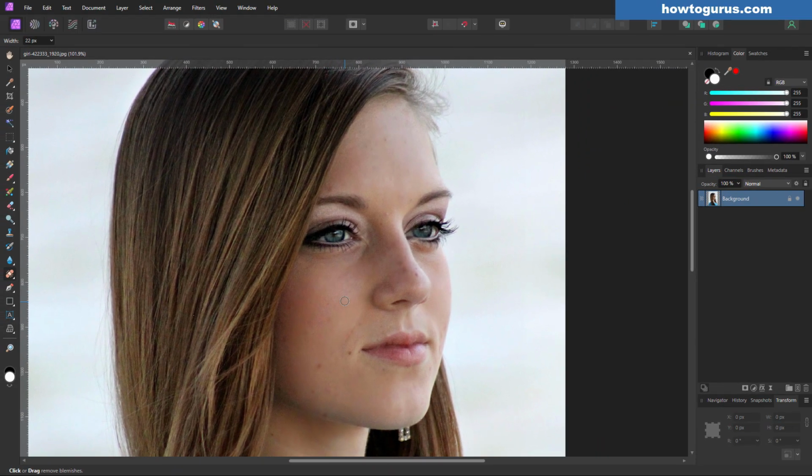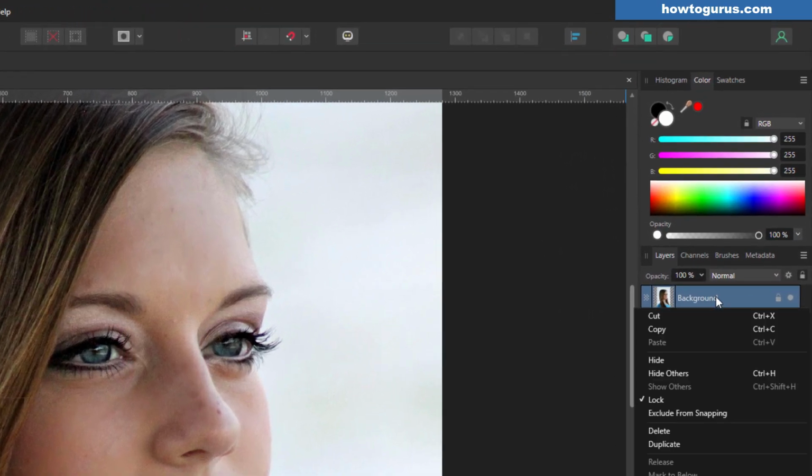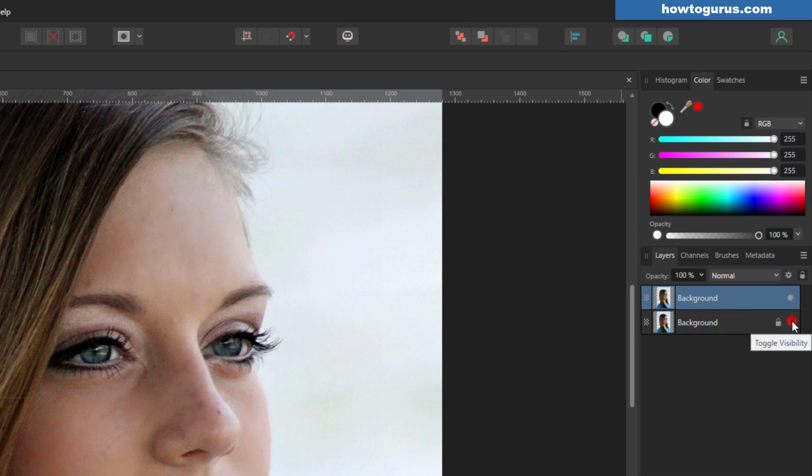Now, this will be changing the pixels on the image, so it's always a great idea to come in here and make a duplicate of your background layer. Just right-click, come down to Duplicate. There's our new background. I'll hide the original. That's just a safety in case I mess things up. I can always go back here and work from the safety again, or make a new copy. And then all you have to do is just find a spot.